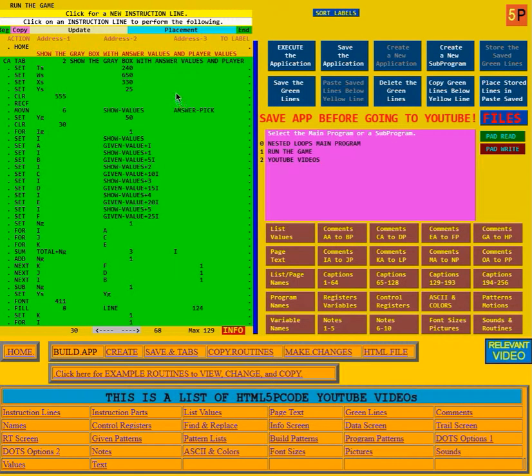This is the video for routine 102 of the Nested Loops game. It starts out by setting TOL and Y to 246.50, the XY position to 330.25, sets the color to 555, which is gray, and fills a rectangle.